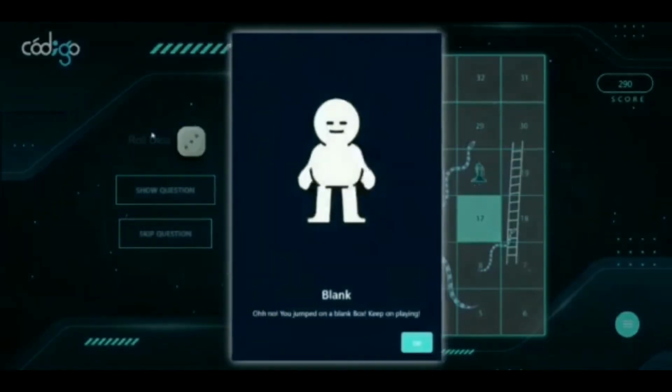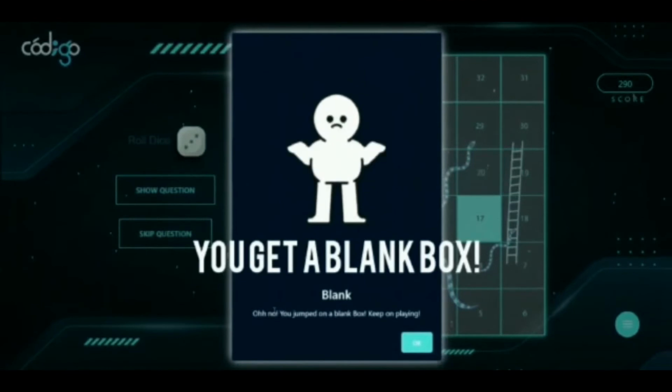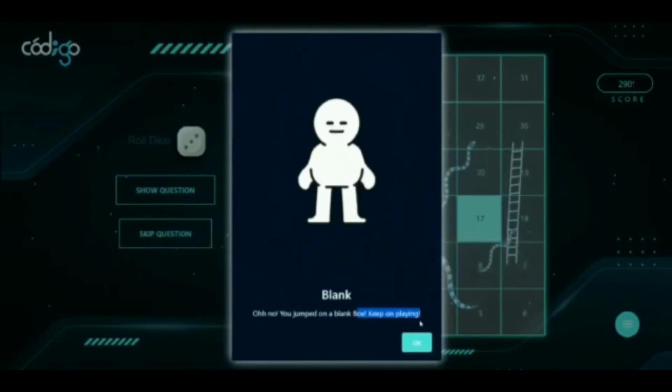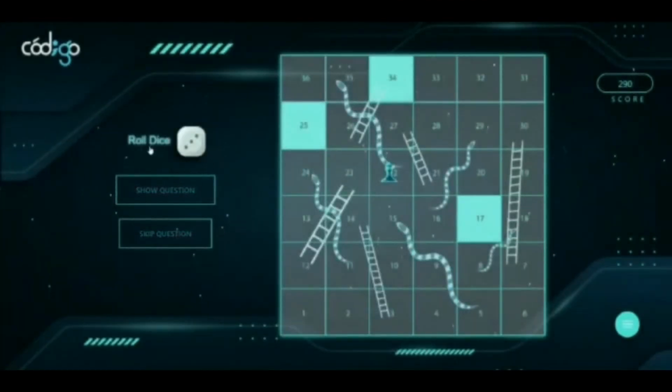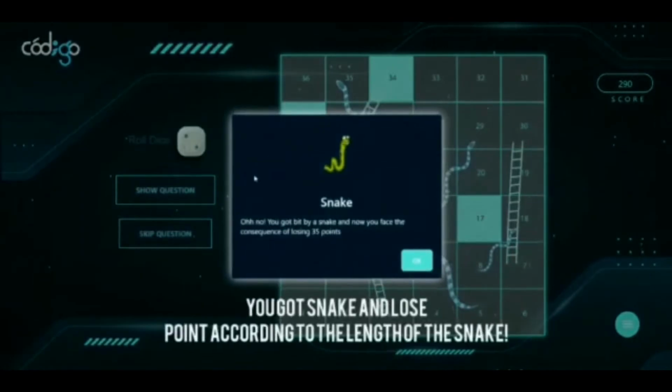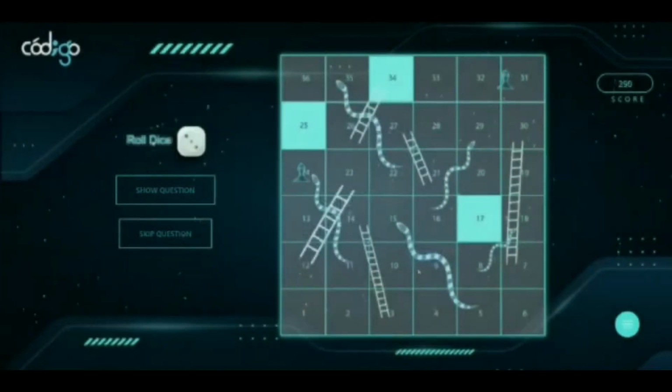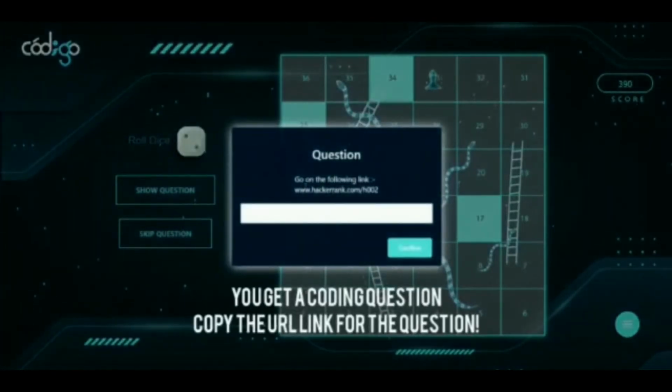You roll the dice again and you get a black box. There are some black boxes in the game that will have no question. You just roll the dice again and you get a snake now. You are bitten by a snake and that means the points will be deducted from your scoreboard.